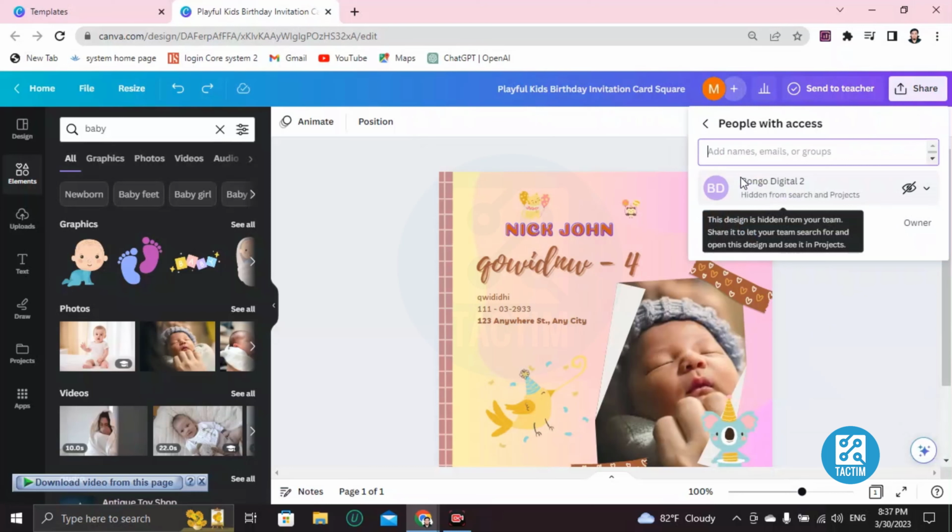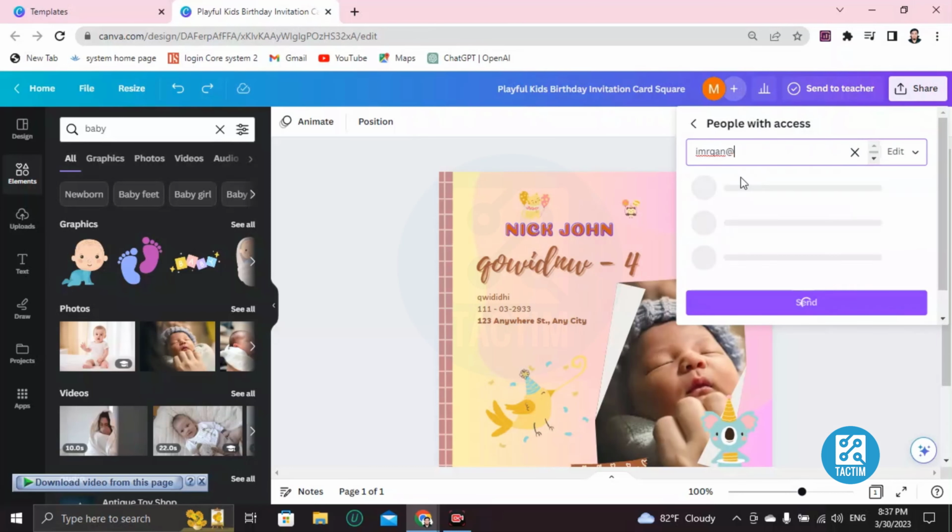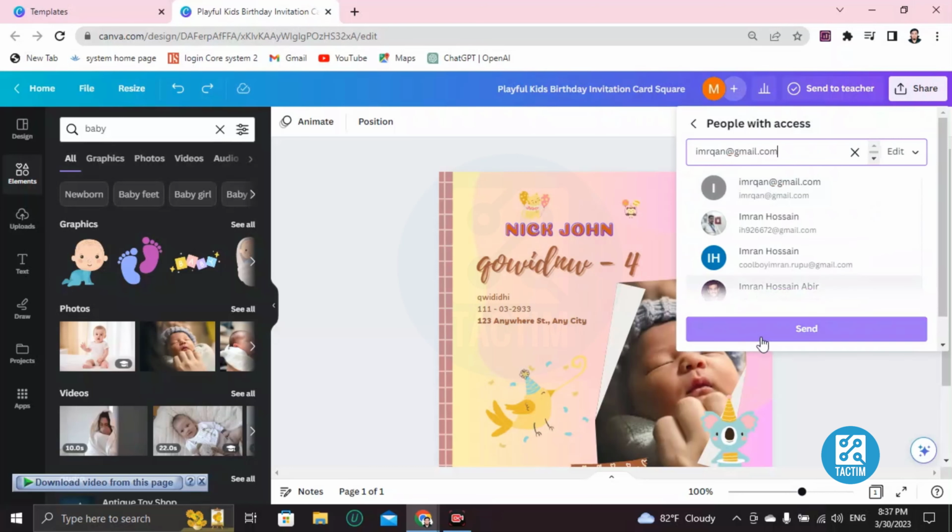Gmail, @. After typing the email address, click on the send button. After clicking send, this whole work will be sent to this email address. Okay guys, so this is how basically you can make a baby shower invitation card in Canva.